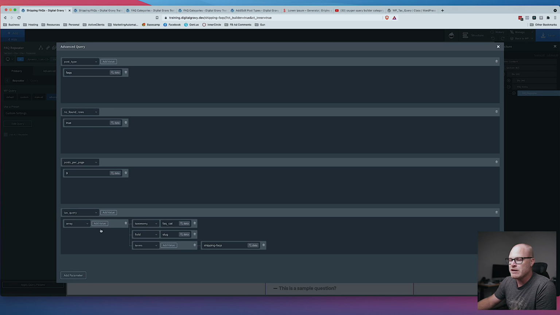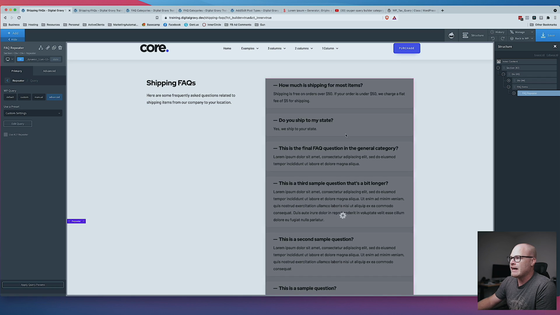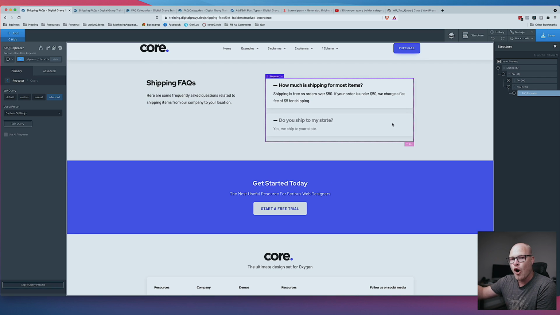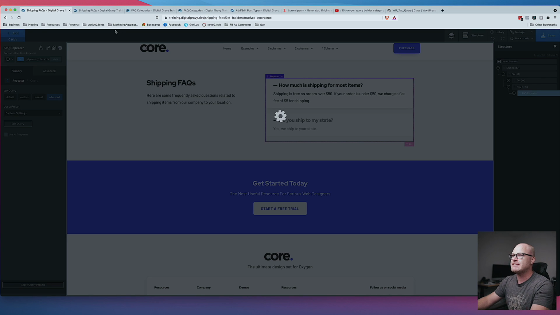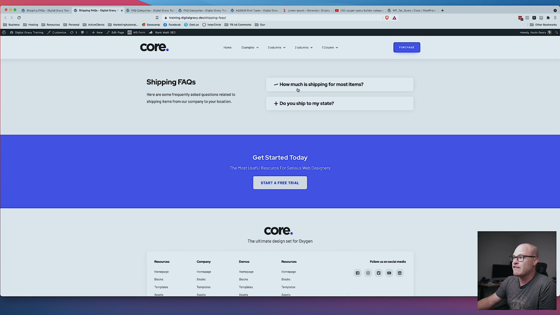So this is how we've built the advanced query. I'm going to close that and apply. And you're going to see it filters down to only FAQs within that shipping category. I hit save, and now we reload, and there are my 2 shipping FAQs.